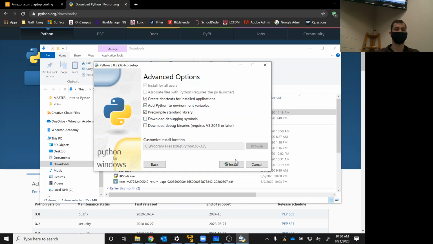You have add Python to environment variables on and mine's off. Should I turn it on and just leave it? That comes later. But yes, if you guys see this add Python to environment variables, click that, to make it look good, check mark. Once you guys have that, you guys can click install or next, whatever you guys have.